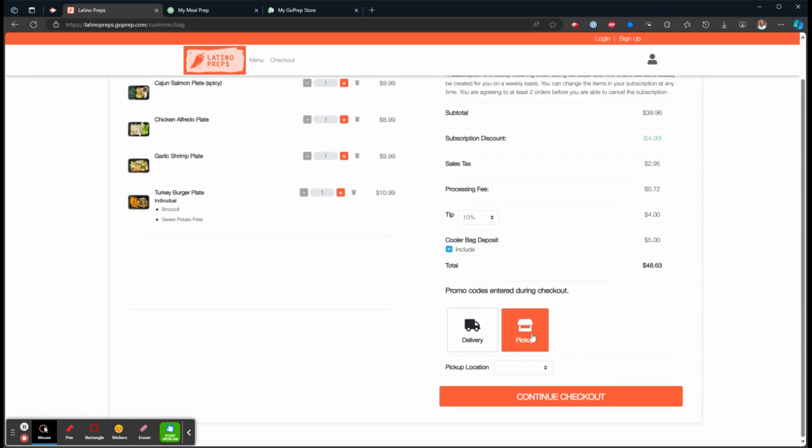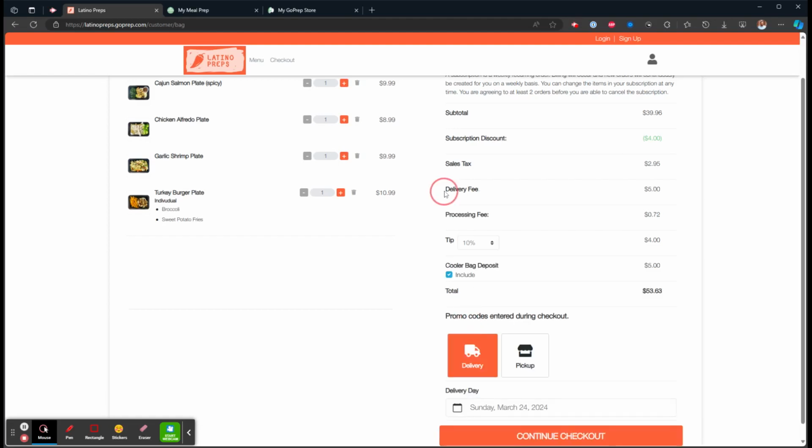Moving down, of course, we have pickup and delivery. If we select delivery, our delivery fee appears, and this could be set up in multiple ways, such as flat rate by zip code, mileage traveled, or range.